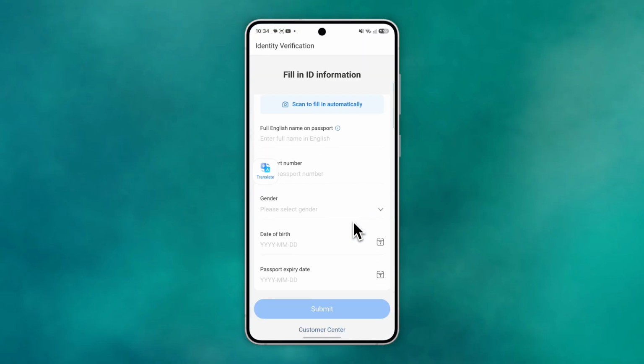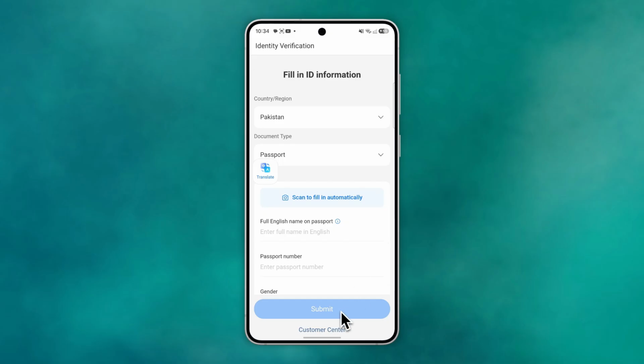Fill in all the required personal information carefully and make sure everything matches your documents. If all details are correct, your Taobao account should be verified successfully. So that's basically how you can verify Taobao account.